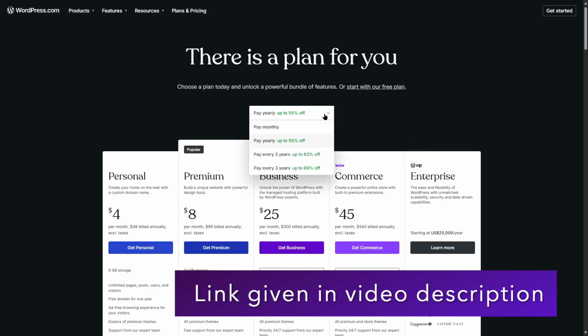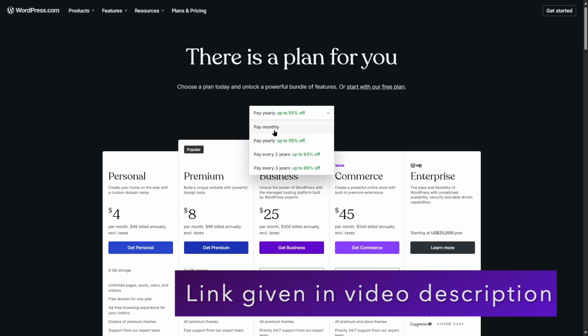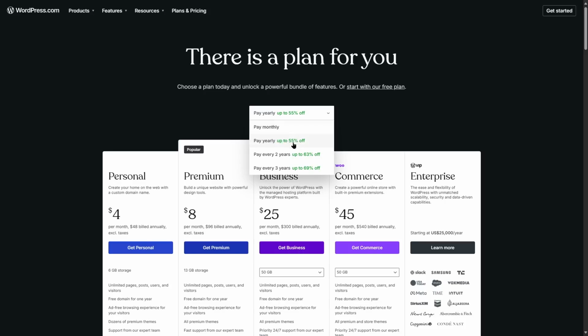You can choose your payment style. You can pay monthly, you can pay yearly, you can pay every 2 years, or you can pay every 3 years. Now, if you pay every 3 years, this gives you up to 69% off. So the higher tier you choose, the more discount you get. Now, let's actually choose the yearly plan.